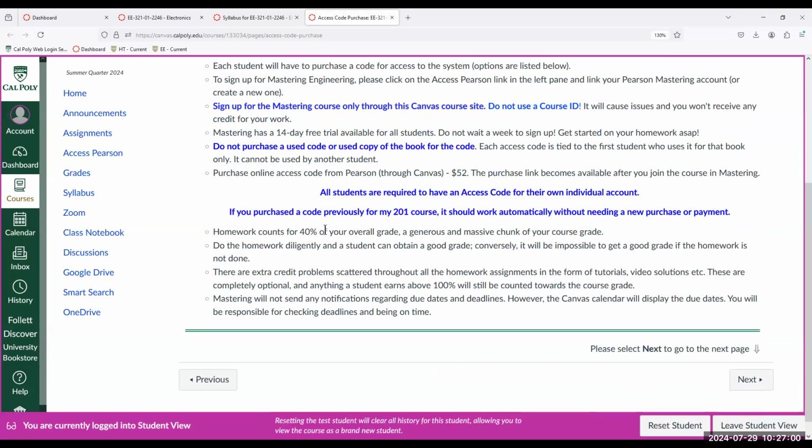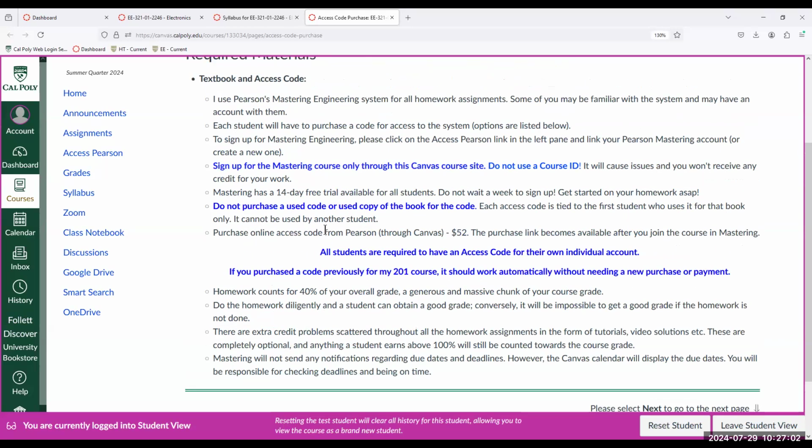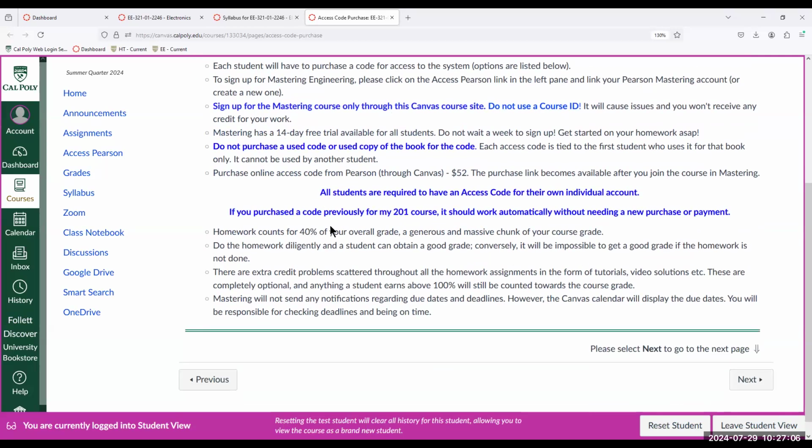So again, access code is required for every student. And you can purchase it directly through Pearson from Canvas. You link the course from inside Canvas, and then there's a 14-day free trial. And after the trial ends, it'll ask you to purchase the code.